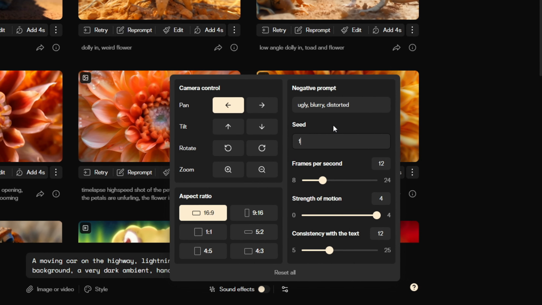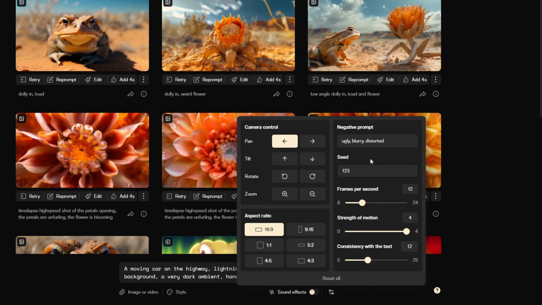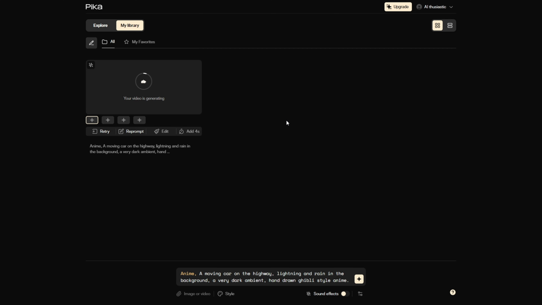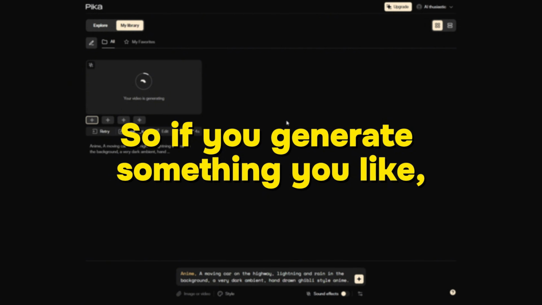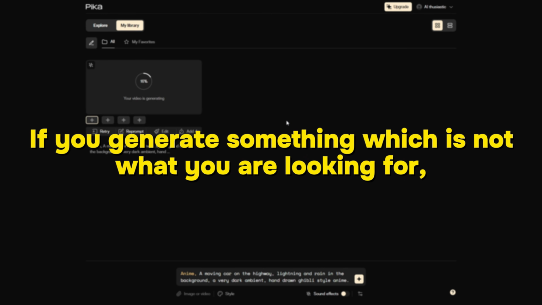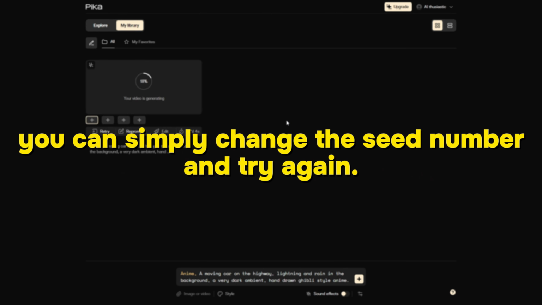Finally, you can add a seed number. This is like a code you add to your generation. If you don't change anything and hit generate again, you will get the same result. However, if you change the seed number and nothing else, you will get a variation of your generation. So if you generate something you like, but is not quite there yet, you keep the seed number the same and only adjust your prompt. However, if you generate something which is not what you are looking for, you can simply change the seed number and try again.